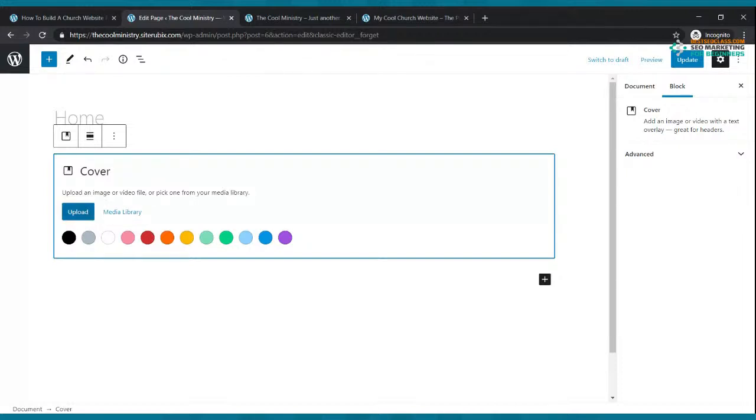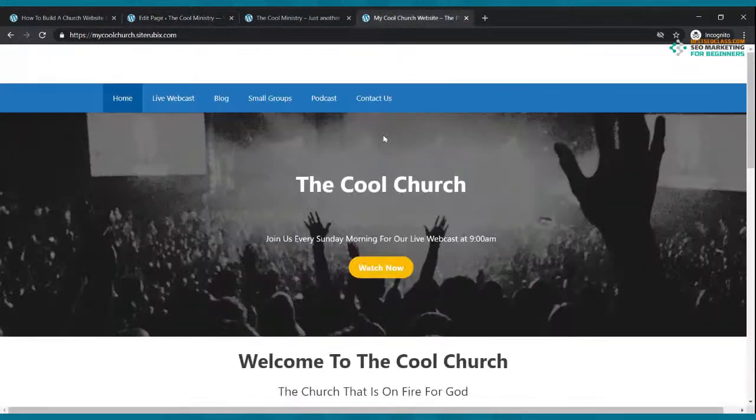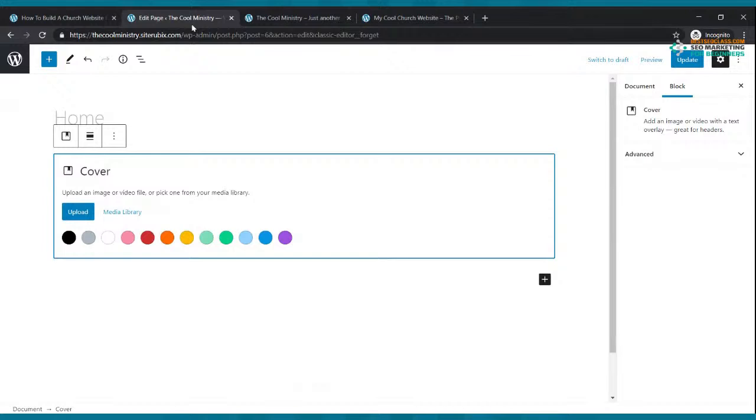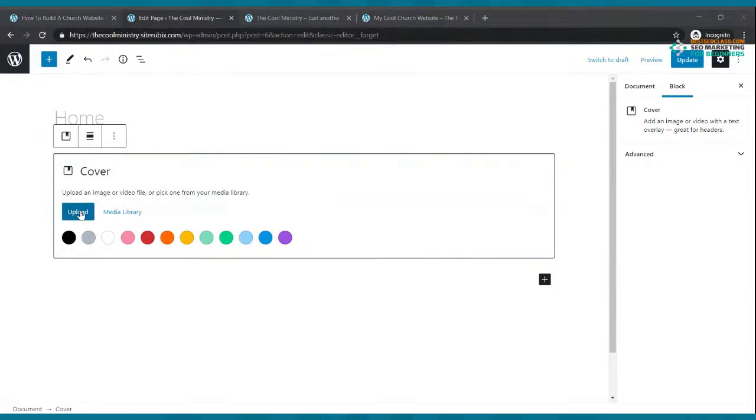Maybe you have a graphic designer in your church, or you know someone that does graphics really good. You can have them create a nice image. So this is the image I'm going to upload, but you could do an image of people worshiping at your church, someone preaching on the streets, maybe your pastor preaching, however you want to do it. So all you got to do is you get that image to the hard drive of your computer, then you go to upload, and then you go find that image.